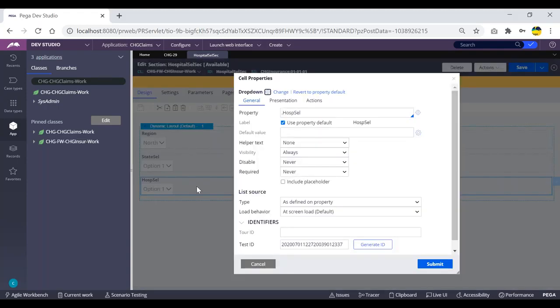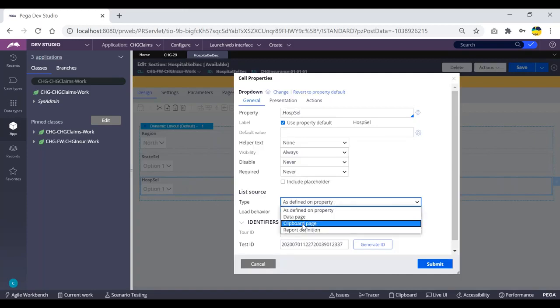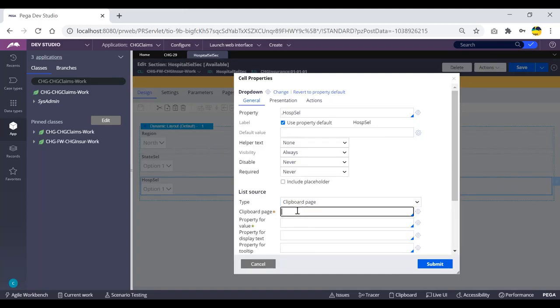I'm double clicking on this and trying to change the source to clipboard page. If you want to define one clipboard page here, the first thing is we have to get the data onto the clipboard. Once we get the data ready onto the clipboard, only then can we access this. But in order to get that page or the data created on the clipboard, we have to use some methods like page new or OBJ browse. Okay, so let us follow the same approach.